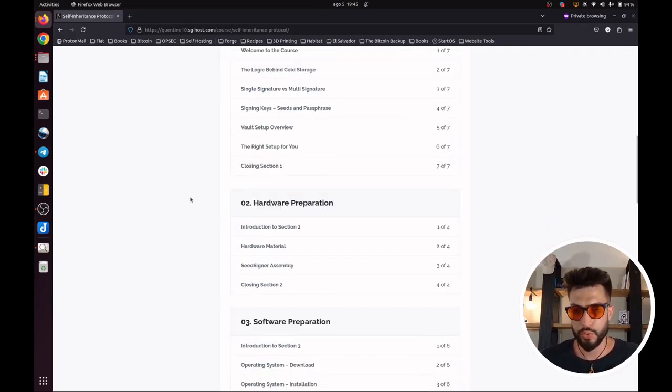Then in section 2, we will prepare the hardware. We have a hardware material list that is the topic of the 3rd video of this starter kit. You'll be able to download the PDF as well and get access to the complete checklist. So this is what we do in section 2. We gather all the material that is needed to build the vault.